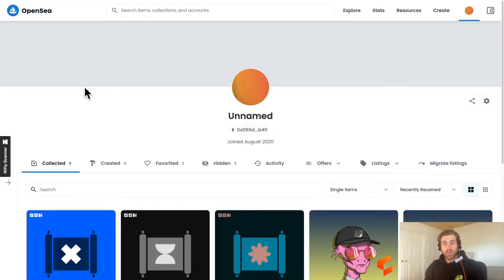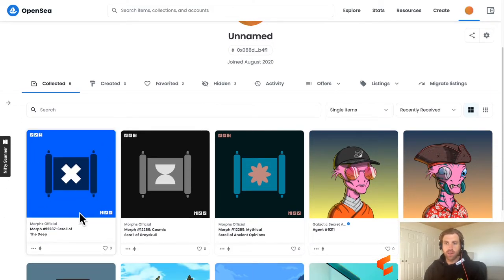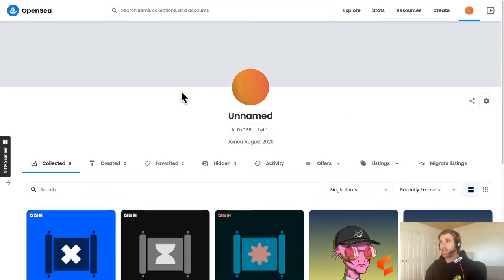After a couple of minutes, once the transaction of you purchasing an NFT is added to the blockchain, your NFT should be added to your wallet, and then OpenSea should be able to read your wallet and see that there's a new NFT in there, and it would pop up here. And that is purchasing an NFT using OpenSea.